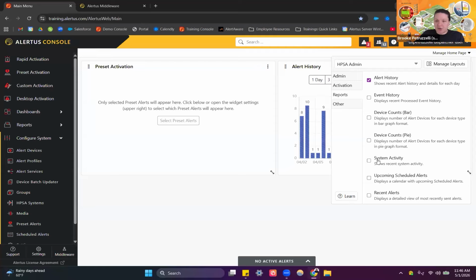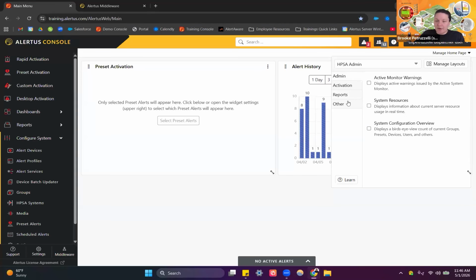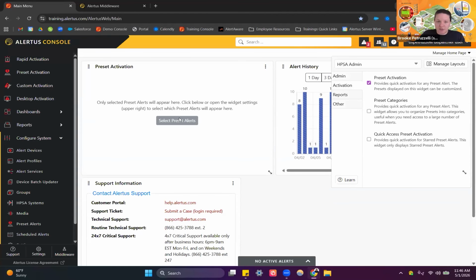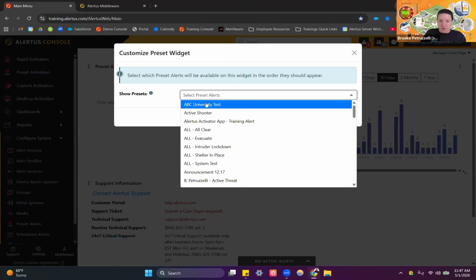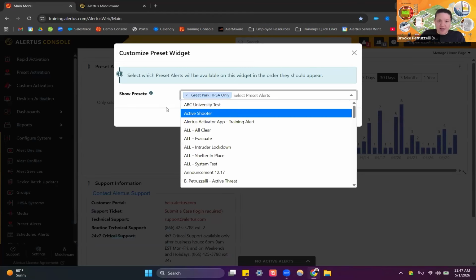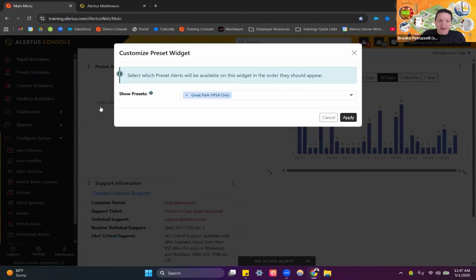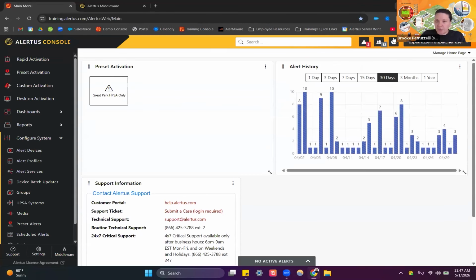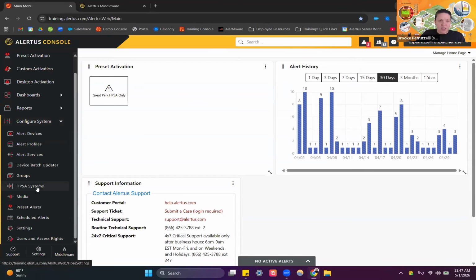Maybe I want to see alert history. Maybe for admin, I probably don't have access to those here, but if I want to see support information, I can come here. So I can create whatever I want in this section. Maybe I will select, I know I have HPSA alert here. I will apply that, and now we'll see that that's up there at the top. So you have the ability to create these layouts for yourself and for those specific users. And then this user won't have any extraneous items that just aren't relevant to their system.